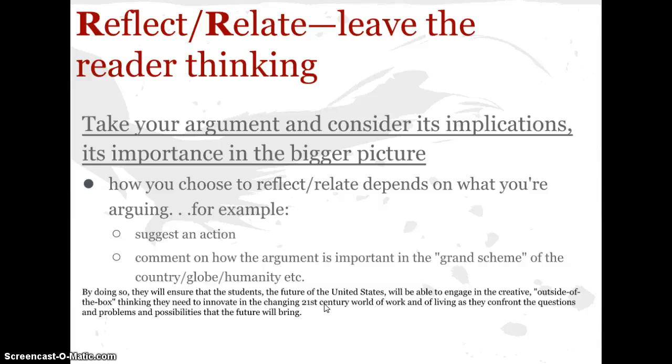You've already done that. It's time to take that recap and think about what conclusions you have drawn from your research. Don't allow just the other sources that you have to draw the conclusions for you. It's about synthesizing their ideas with your own ideas and coming to a new conclusion, something new that you can add to this overall dialogue of research. So Ima's down here. By doing so, they will ensure the students in the future United States will be able to engage in the creative outside of the box thinking that they need to innovate the changing 21st century world of work and of living as they confront the questions and problems and possibilities the future will bring.